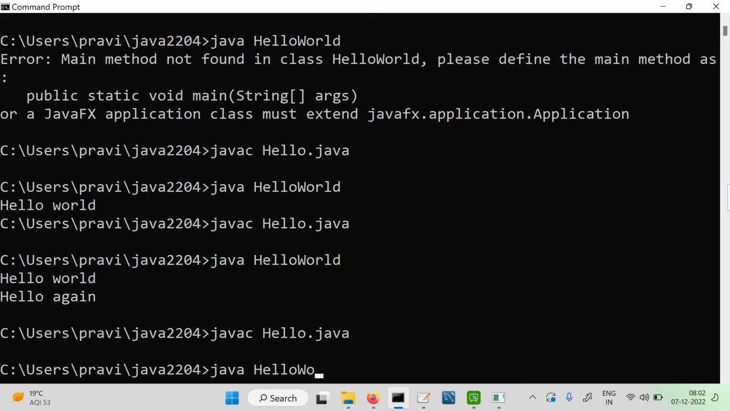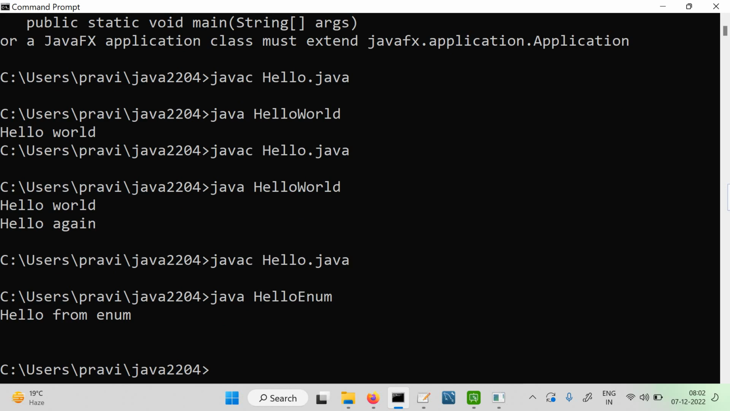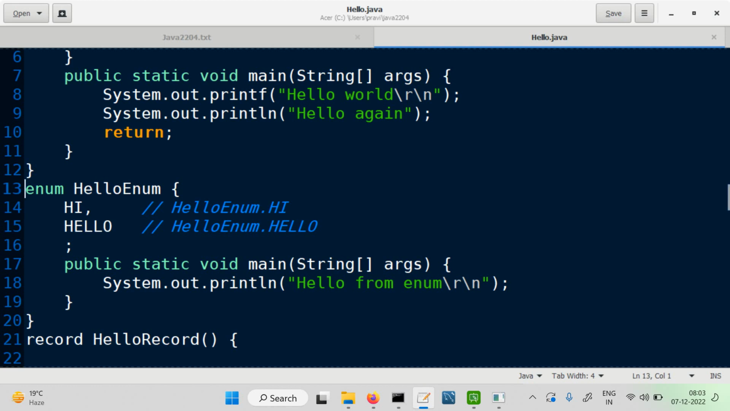Hello world was working. We have another one, hello enum, and that's working. I think we have put a backslash and yeah, there were two line feeds. Just remove the additional backslash r backslash n. Println will take care of that. So we have seen we can have a main inside a class. We can have a main inside an enum.